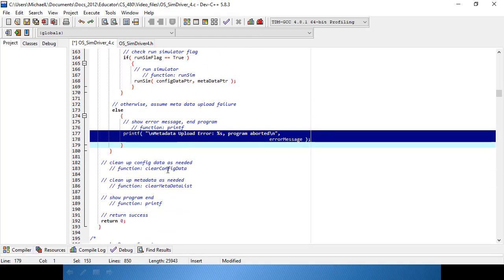We will go ahead, and I mentioned this before, in the config data, that's all coming in as allocated data. We asked for it from the operating system, so we have to put it back.